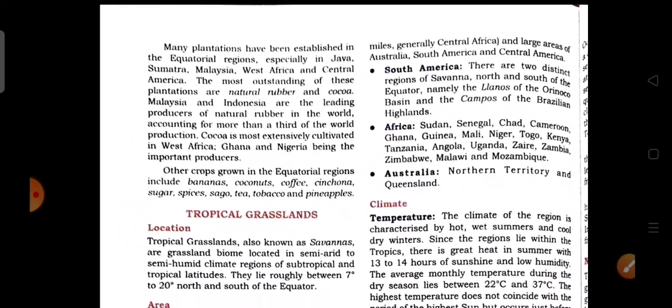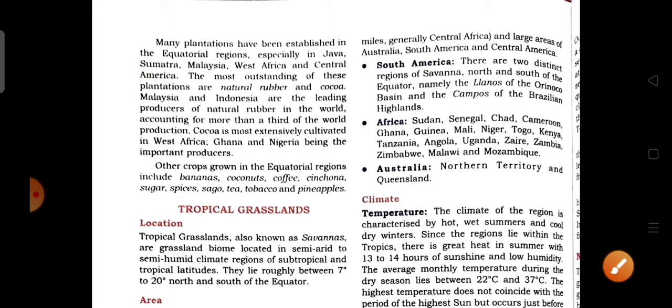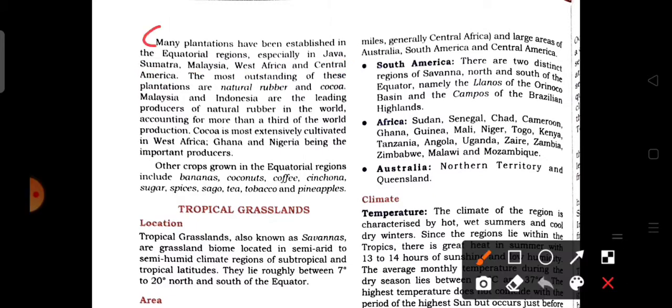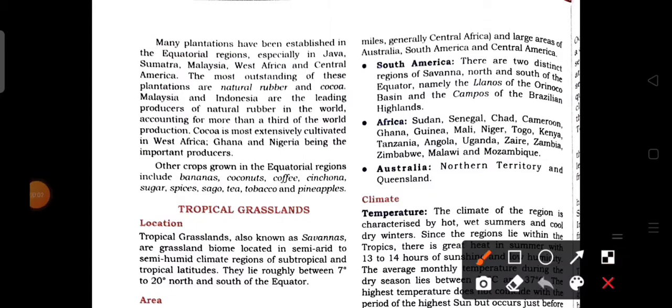Many plantations have been established in the equatorial region, especially in Java, Sumatra, Malaysia, West Africa, Central America. So we have to remember that the plantations are established mainly in the equatorial region, in areas such as Java, Sumatra, Malaysia, West Africa, Central America, etc.